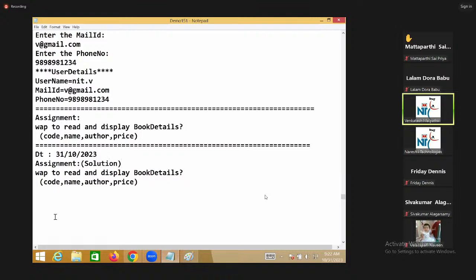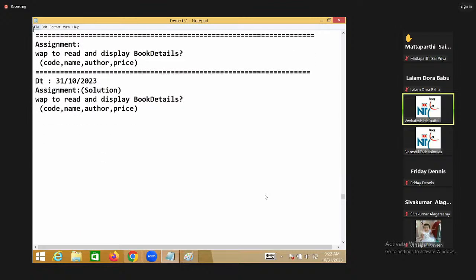Write a program to read and display book details. Book code will be there, book name, book author, and book price will be there. So I am taking the program. Online students, are you with me? Say yes or no to me once.